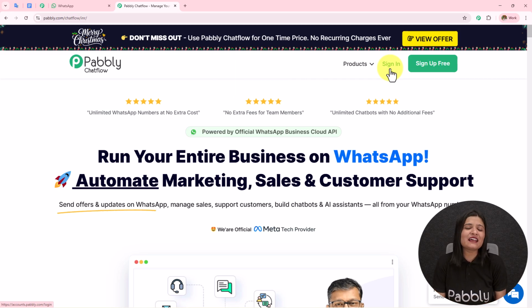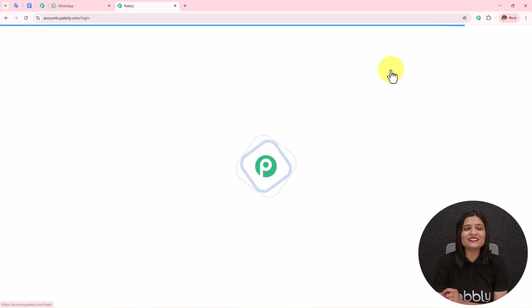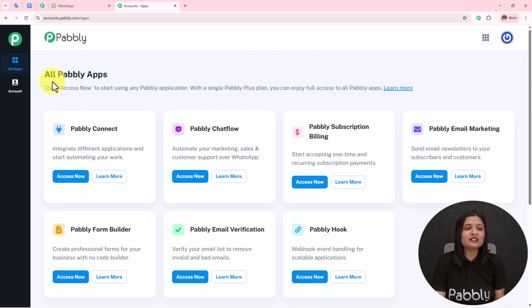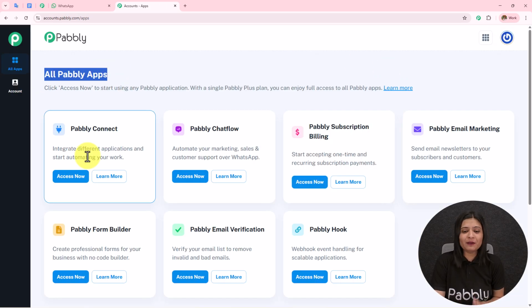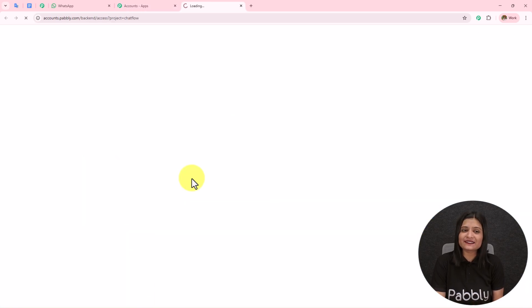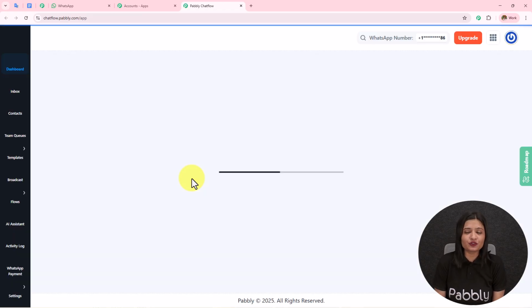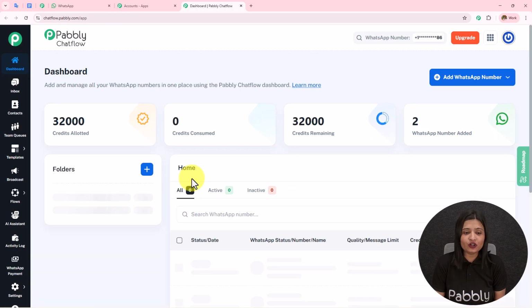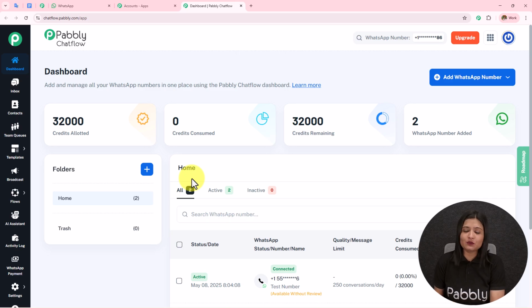Now as I'm an existing user, I'll click on this sign in and I will land on the all Pabbly apps page. From here we can see all the Pabbly applications. We are going to click on this Pabbly Chatflow Access now and we will land on the Pabbly Chatflow dashboard. Now over here we can see the credit allotted, credit consumed, credit remaining, and the WhatsApp number added.